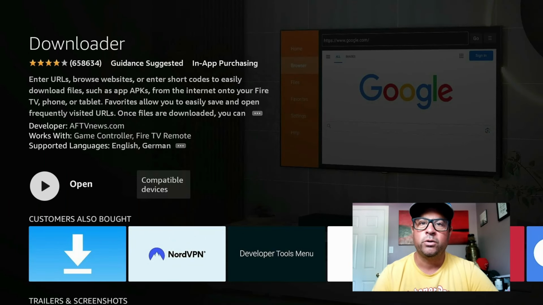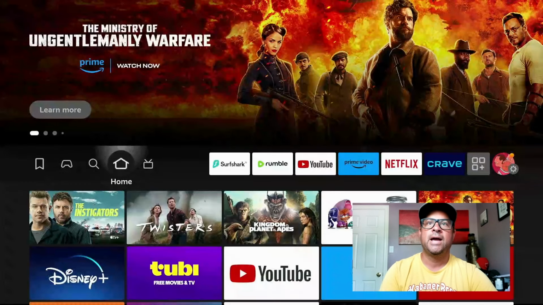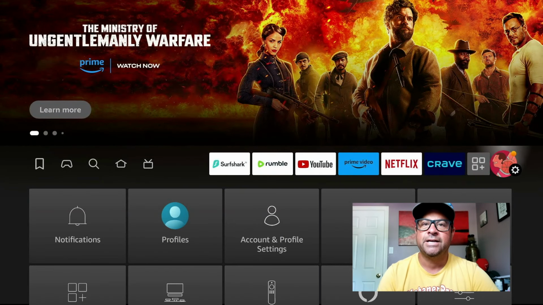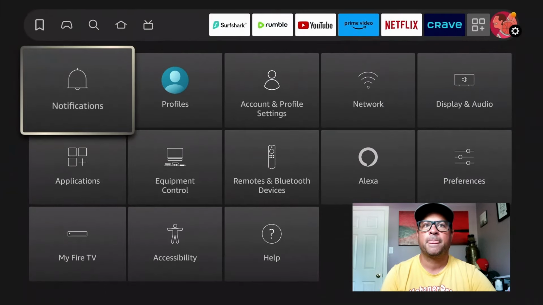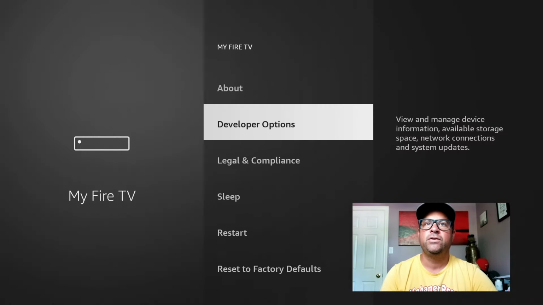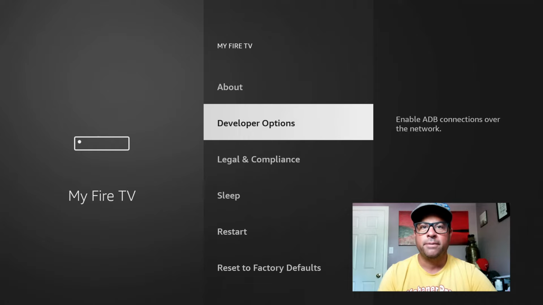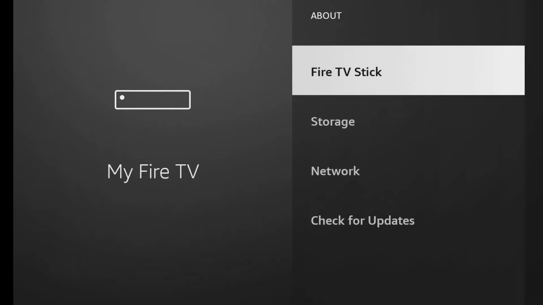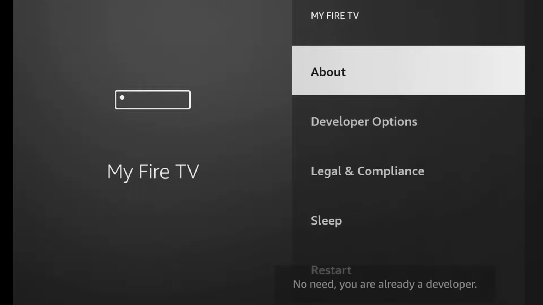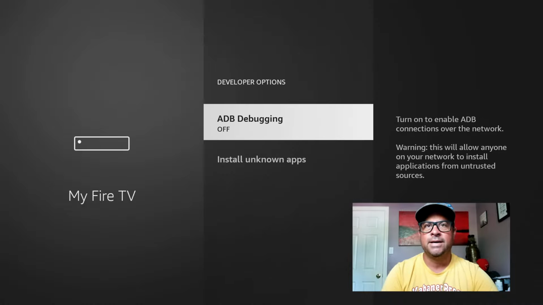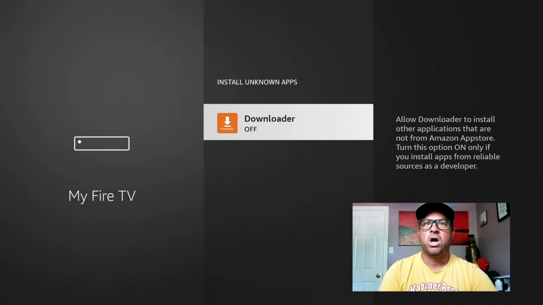Okay, once Downloader is installed, let's go to the home screen and head all the way to the settings icon on the far right. Come down to My Fire TV. And if you do not already have Developer Options listed here, click under About, and then under Fire TV Stick, use your remote, click it about 7 to 10 times, and then as you can see, no need. You are now a developer. Then go to Developer Options. Under Install Unknown Apps, turn on Downloader. This gives Downloader the ability to sideload applications that may not be available on your Amazon Fire TV.